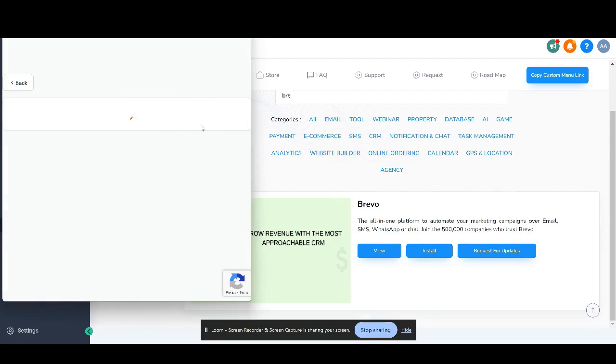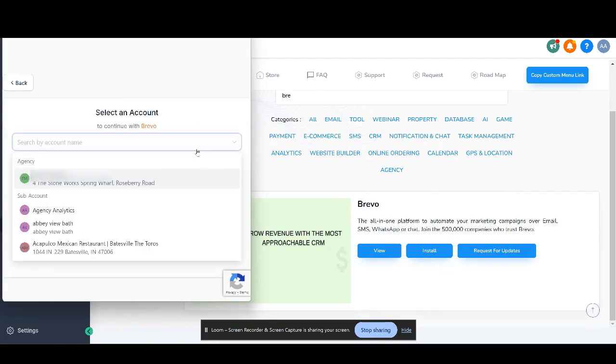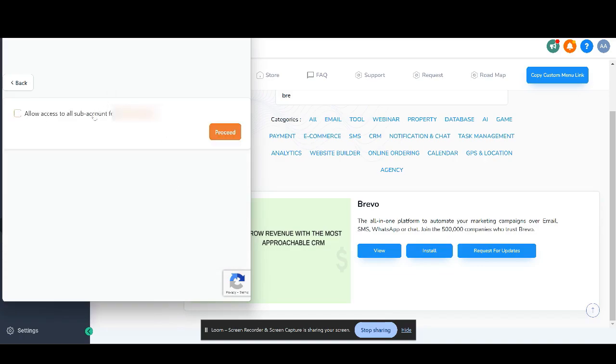After this, if you want to install it on all the locations, then install on the agency level. Otherwise, you can also install on a particular location as well. So in our case, we are going to install it on all the locations. So after you click the proceed button, wait here because the app is installing. After you get a message that the app is successfully installed, like this.